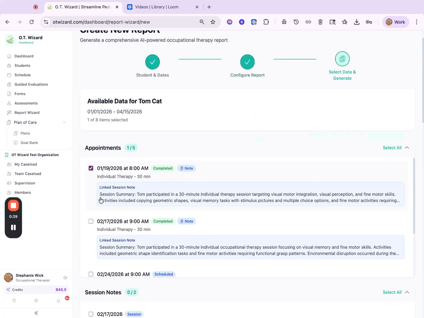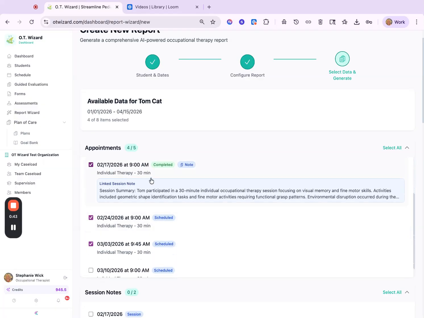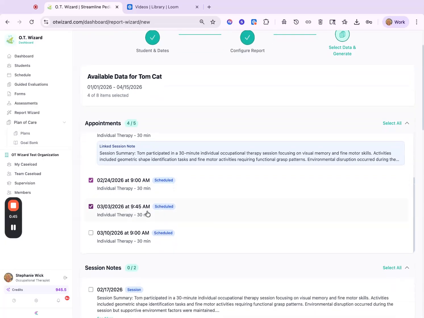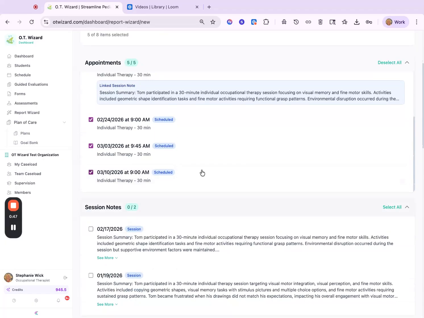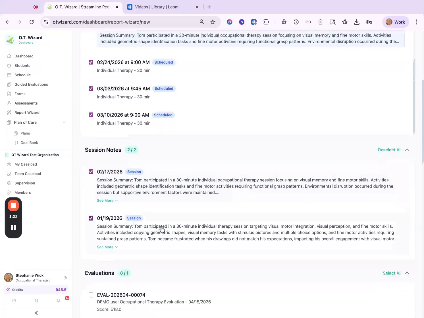Now for these, I'm going to go ahead and just select these. Now you can see I have 2 appointments that actually have been completed and 3 that haven't. You don't have to choose all these, but I am going to choose both of these session notes. Now, your session notes will not appear here if you've not signed those, because the system believes that it's not complete. So you have to sign them in order for them to show up here.